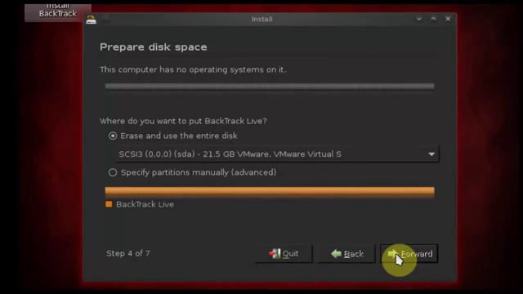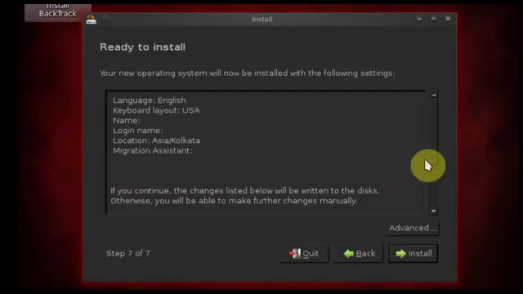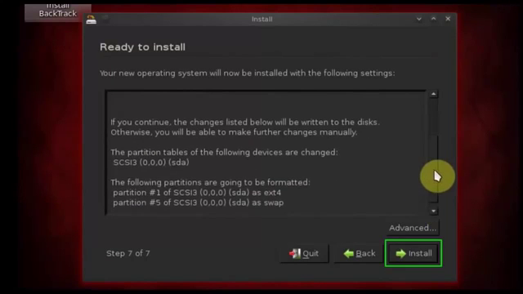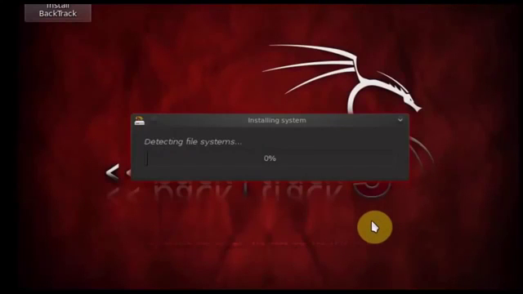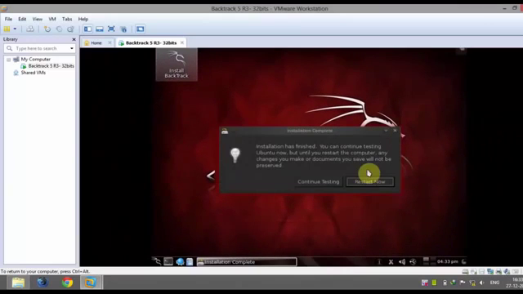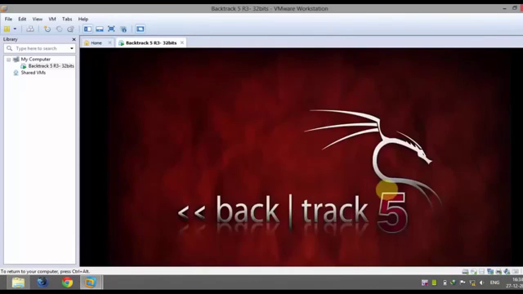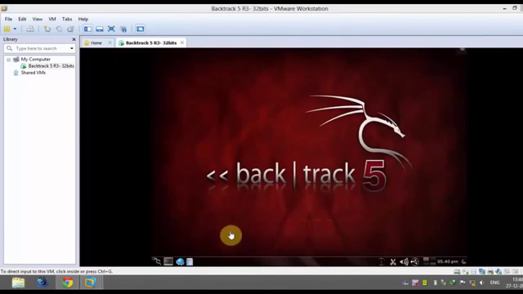Now here is an overview of your Backtrack configuration. If everything looks good, go ahead and click Install, and that's going to begin the installation process. Now the installation process can take a while, so you're going to need to be patient. Now Backtrack is installed permanently in the virtual machine, and you can delete the ISO file that you downloaded.